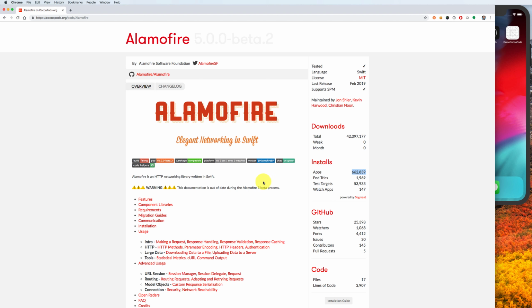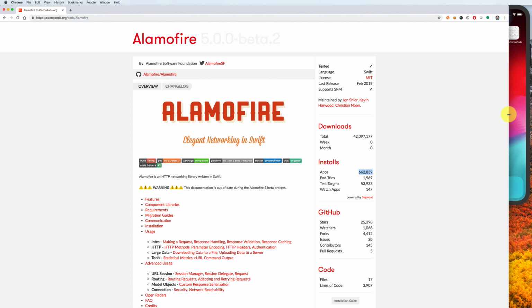But you have to keep in mind that these libraries are continuously being updated to catch up with the changes in the iOS SDK. So iOS is continuously changing also. You can see here, for example, that they have a beta version, which is version 5. And they are saying that this documentation is out of date for version 5. But anyhow, we'll look at this library.